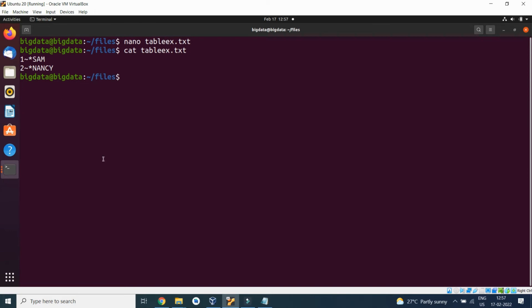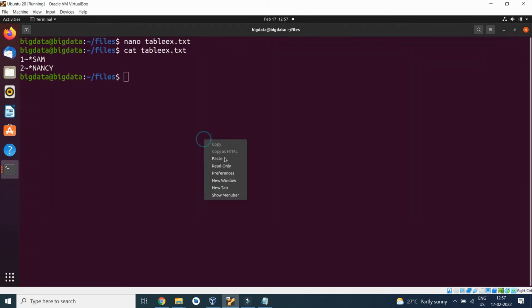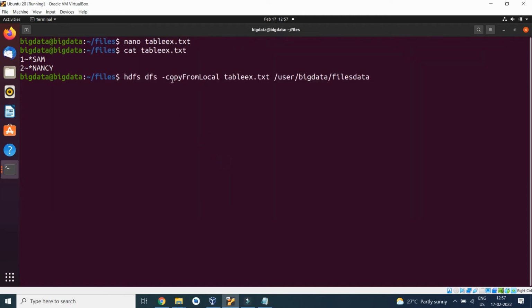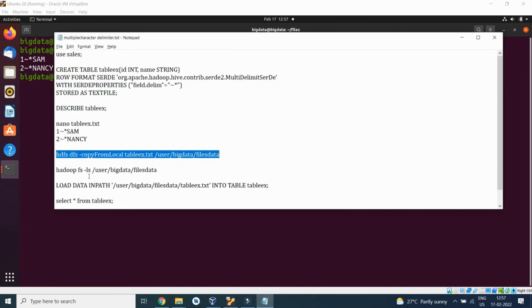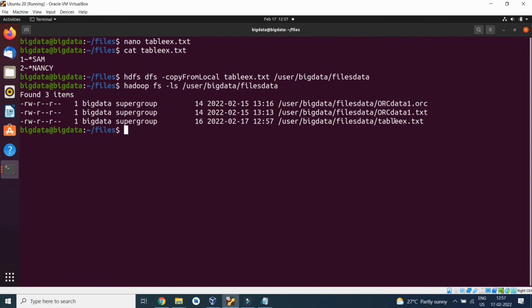So now we will be loading the data into the Hadoop environment. So I will use copyFromLocal and it will load the data into the Hadoop environment. And from Hadoop we will see the file will be present. So here you can see tableex.txt is present.